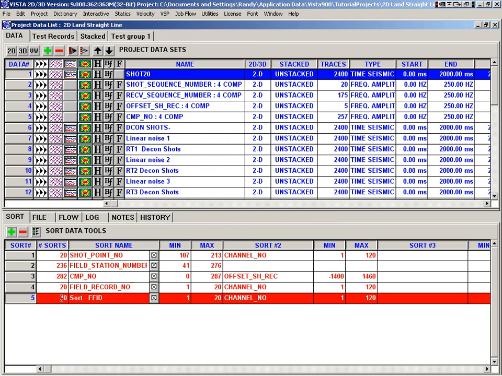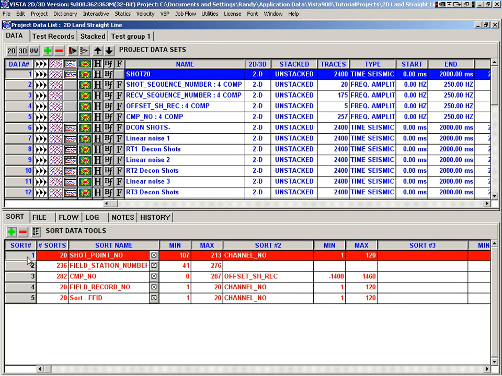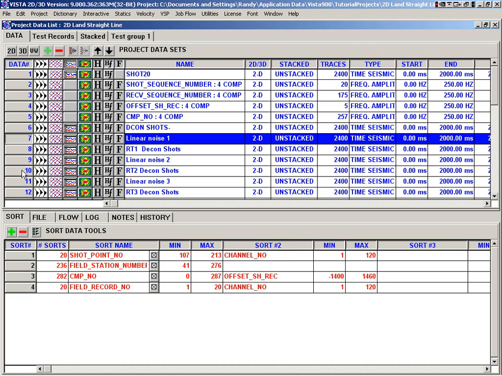When it's created, what we have is this number here reflects the number of ensembles in that particular sort. So there's 20 shots or 20 field records. There's the min-max of that main sort. And then if we've got a secondary or third sort, it gives the min-max on that. So this is our sort for that particular data set. We can see how those are defined.